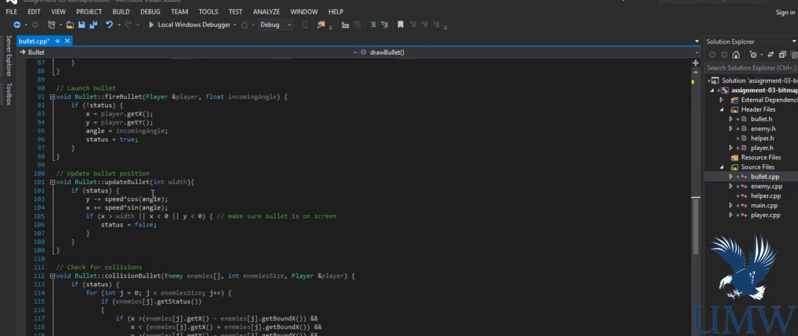Okay, so we're going to update your position by this coefficient here, which is the speed variable times its cosine of the angle in which it left the player. So I probably should name this a different kind of angle, like fired angle or something like that.